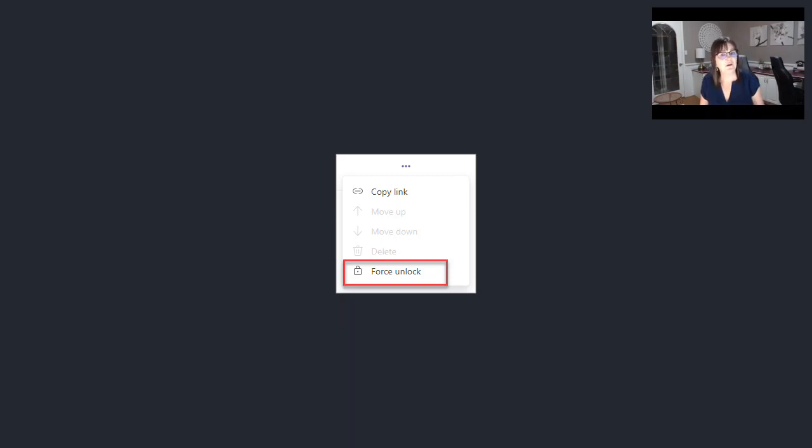And when you force unlock, then you can contribute to the notes so that you're adding to the meeting notes as well. And other people will be told that you are doing some work on the notes and they are locked out. So this is how meeting notes works at the moment.